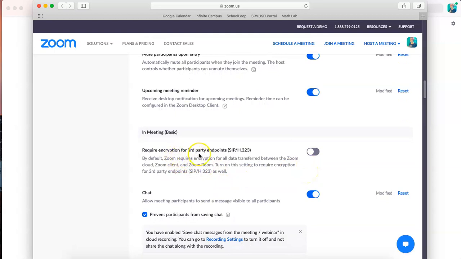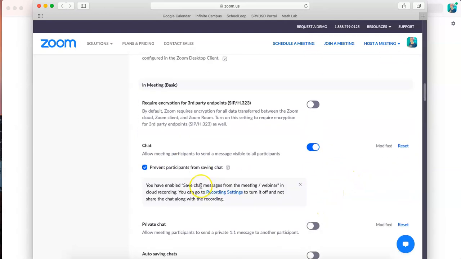Require encryption for third-party endpoints. Right now, this isn't turned on. I didn't turn it on. If things should change and we would need to turn it on, I will do a new video and let you know.